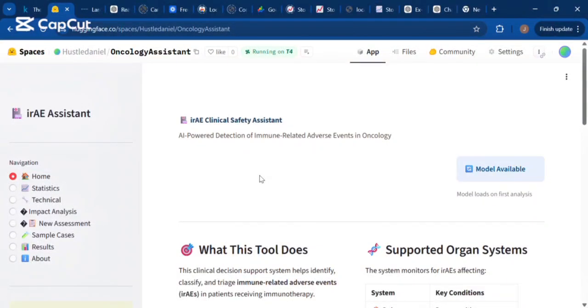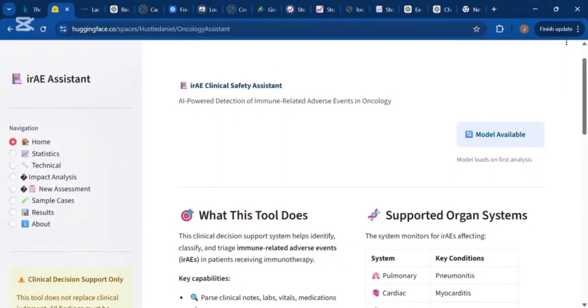Hi, good day. This is my submission for the Google MedGemma Hackathon Challenge. I built an oncology irAE detection assistant.